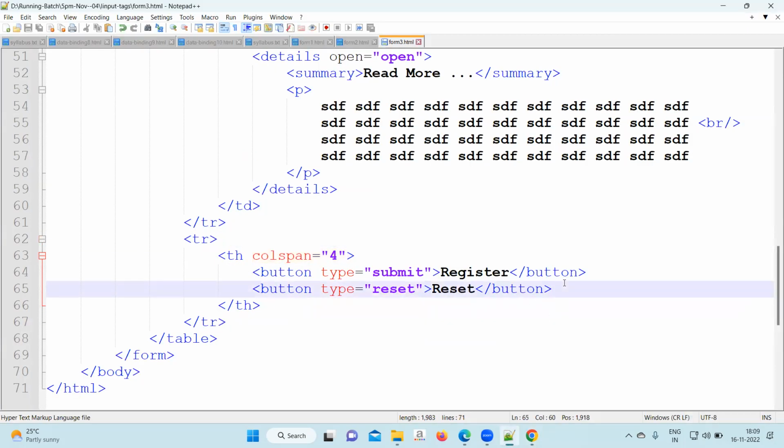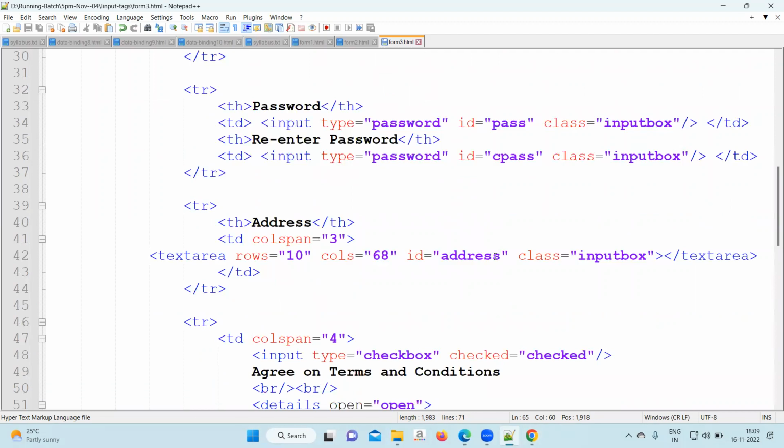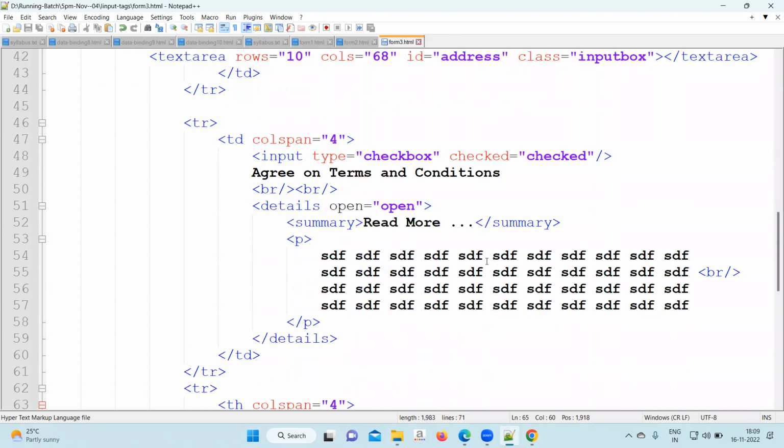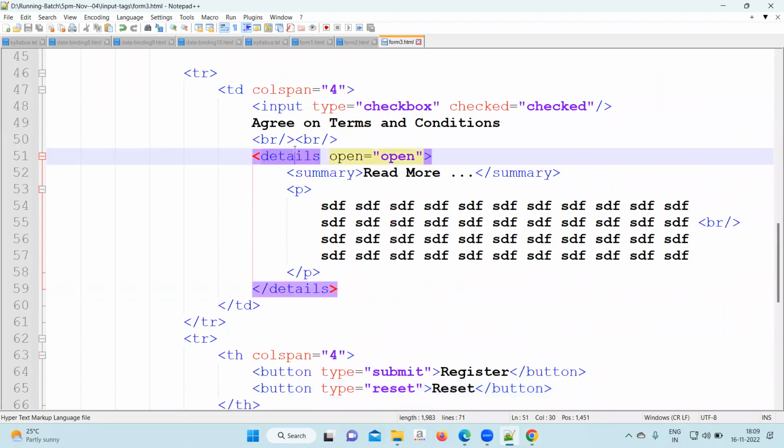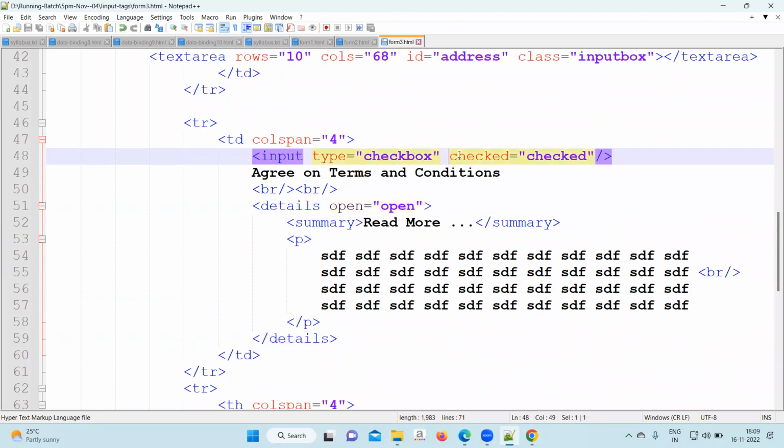Okay. So this file is ready, form 2. In that, what all properties did you see? ID and class, as well as one new tag called details and summary. The checked property will help you to make your checkbox selected by default.